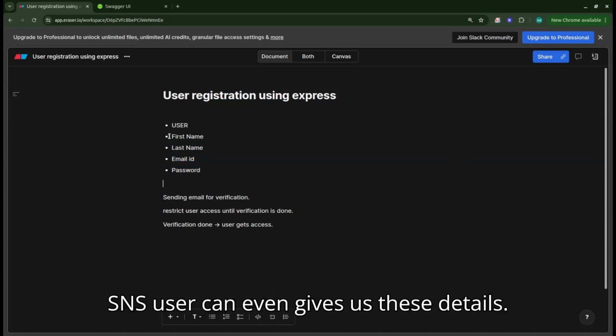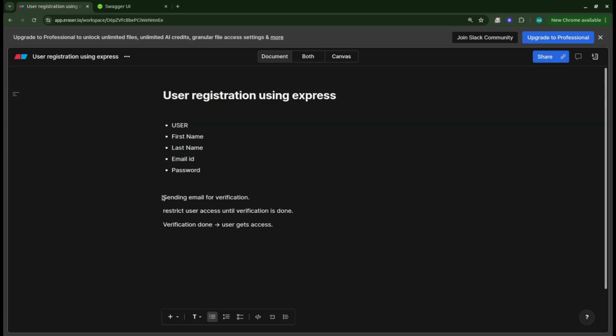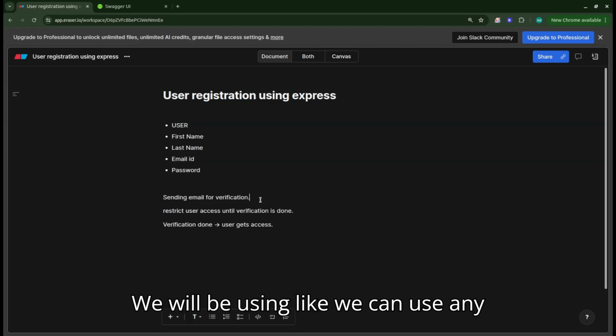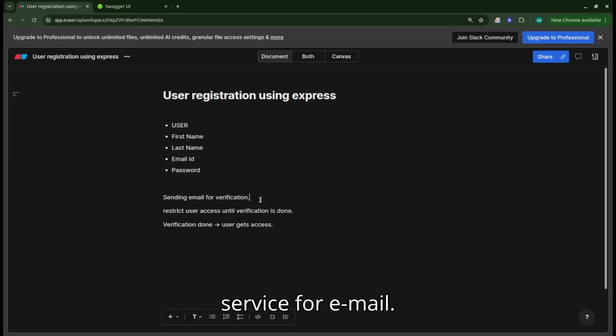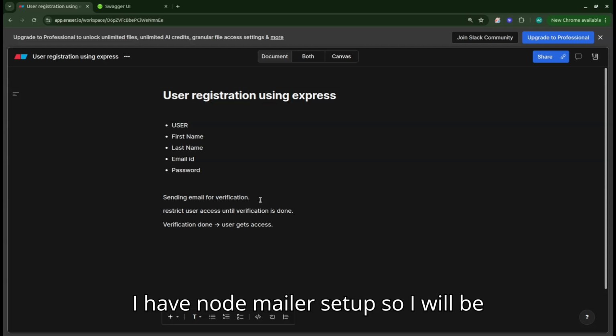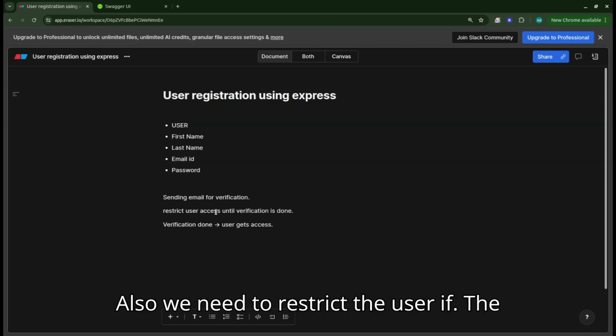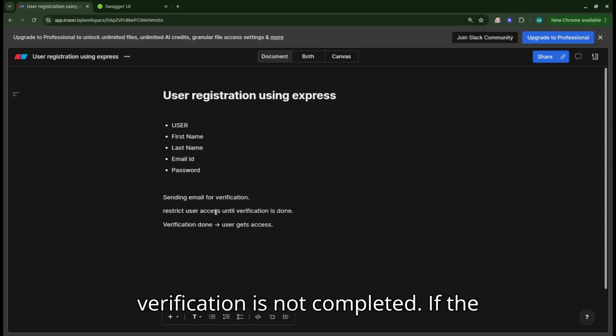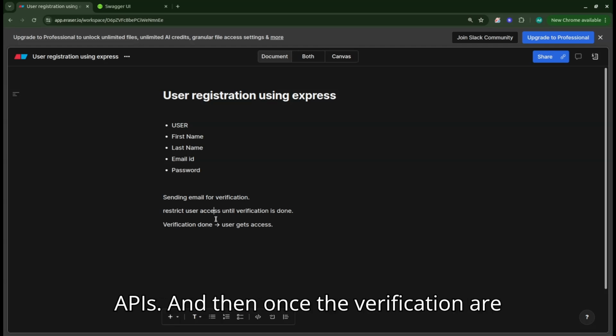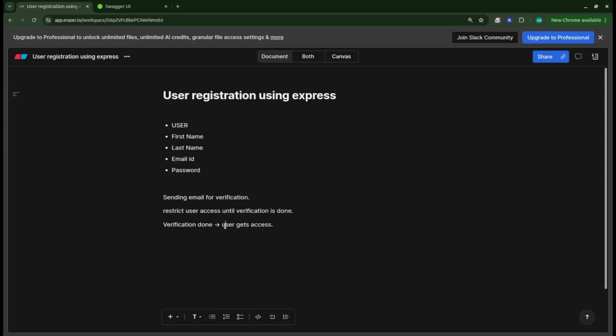As soon as anyone gives us these details, we will send an email for verification. We can use any service for email. I have Node Mailer set up, so I will be using that. Also we need to restrict the user if the verification is not completed. If the user is not verified, we won't let the user get access to our private APIs. And once the verification is done, the user will get all the access.